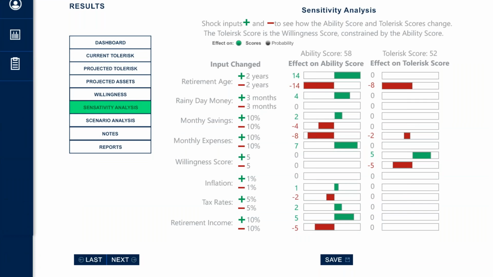Some of the other helpful things that you may want to employ in a fiduciary caliber risk tolerance assessment is identifying how each assumption impacts your output. And part of this is helpful if you're ever finding that the output is not intuitive.